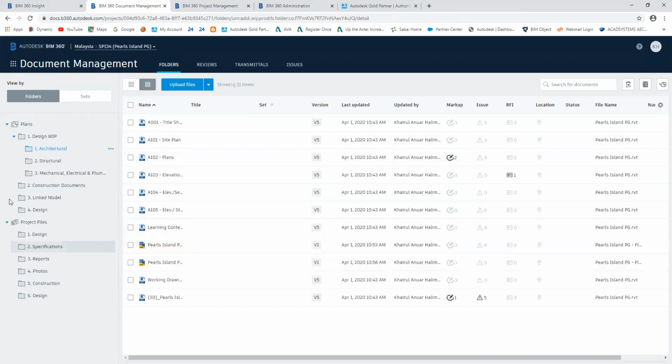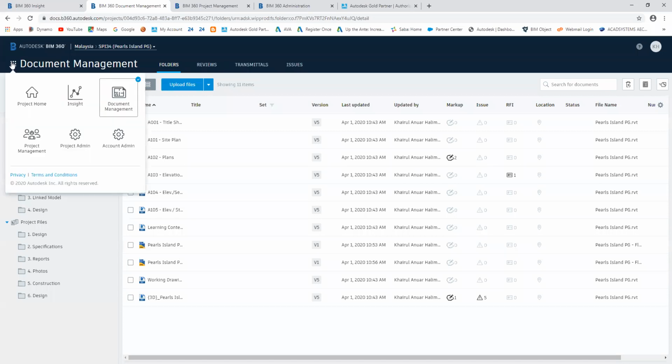All right. Okay. See up here. Can you see the 9 dot icon? This 9 dot icon, we also call it the module selection. I open this up. You can see that we are actually at the document management, as you can see here. So I have 1, 2, 3, 4, 5, 6. I have 6 different menus, or we call them BIM 360 services.